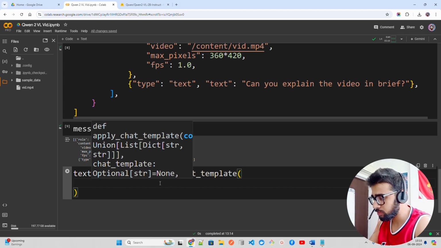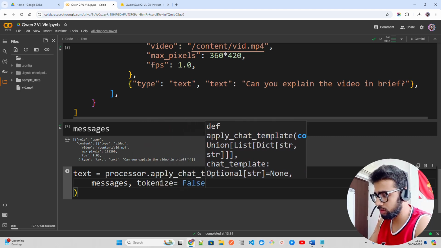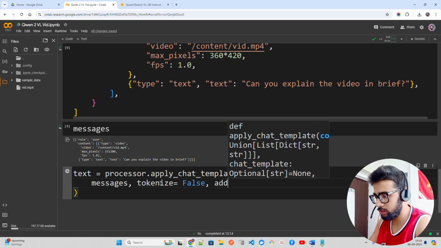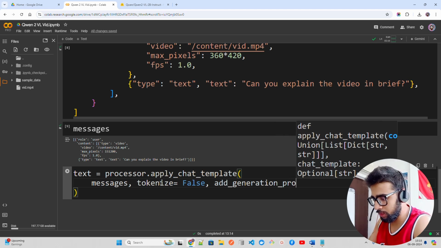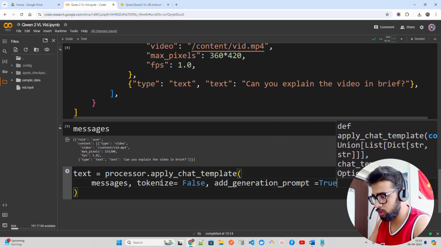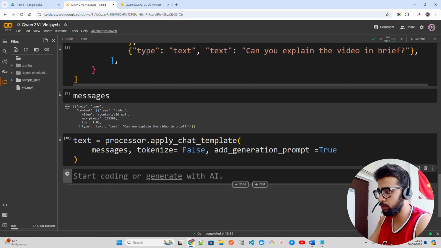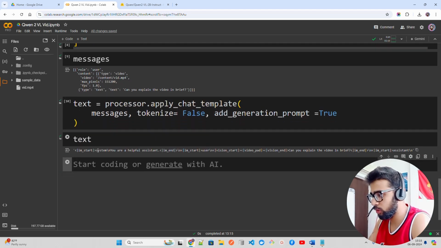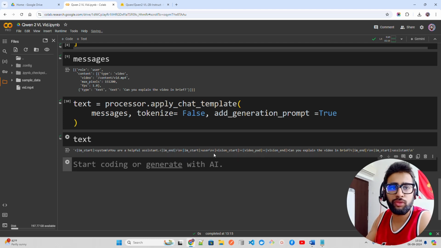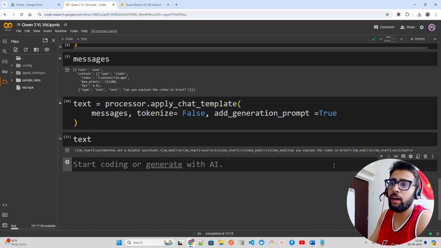Text processor, and I'm gonna pass messages and tokenize equals false, and then add generation prompt equals true, and let's just run this. Okay, now we have our text. If you run the text, you can see it says you are a helpful AI assistant. It's basically a system prompt that we have. Blah blah blah. Can you explain the video in brief? And basically it formats it out in the format that we need.